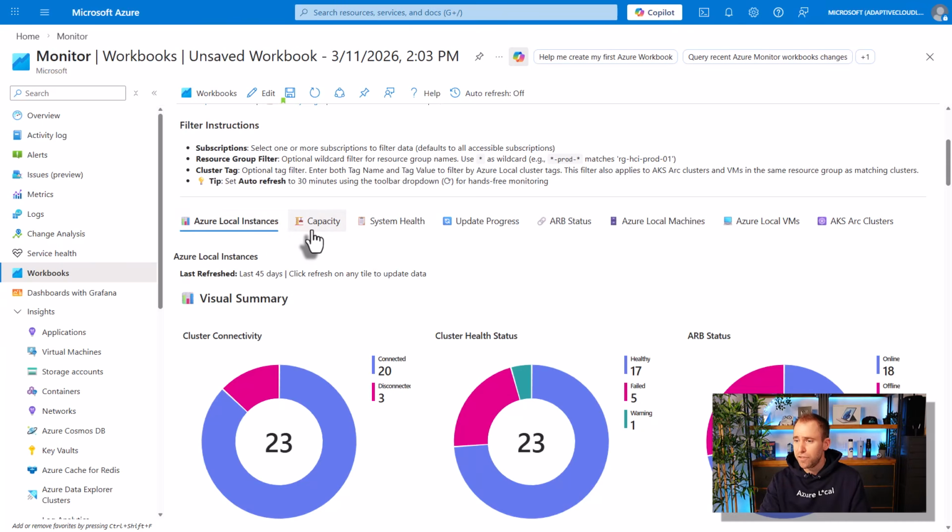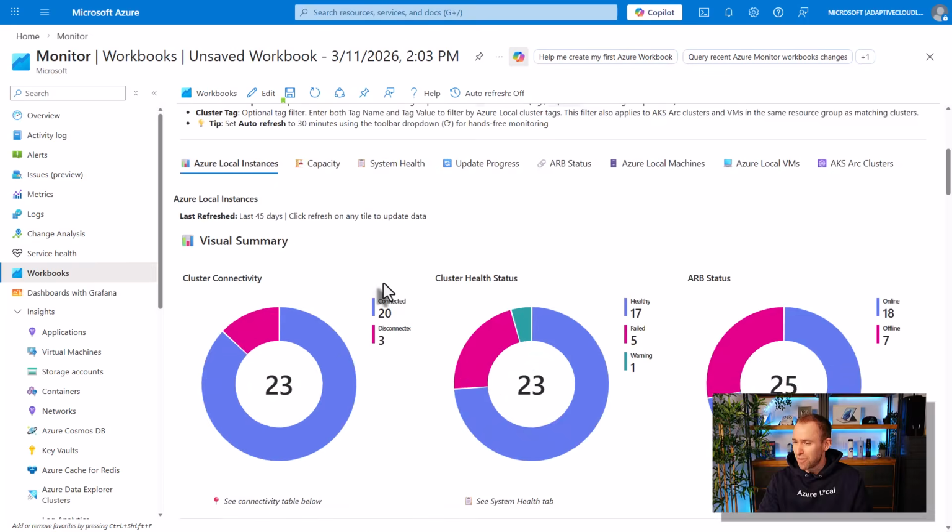You can have different views in these tabs for capacity, system health, update process, Azure Resource Bridge status. There's an overview of the Azure Local machines. These are the physical nodes of Azure Local. Then you have the Azure Local VMs, the AKS clusters running on top of it. So we can quickly go through and have a look at the different things you get, but you can also go and extend this and change these depending on your needs. And obviously if you extend it, it's great if you contribute to this project and give back some of that to the open source project.